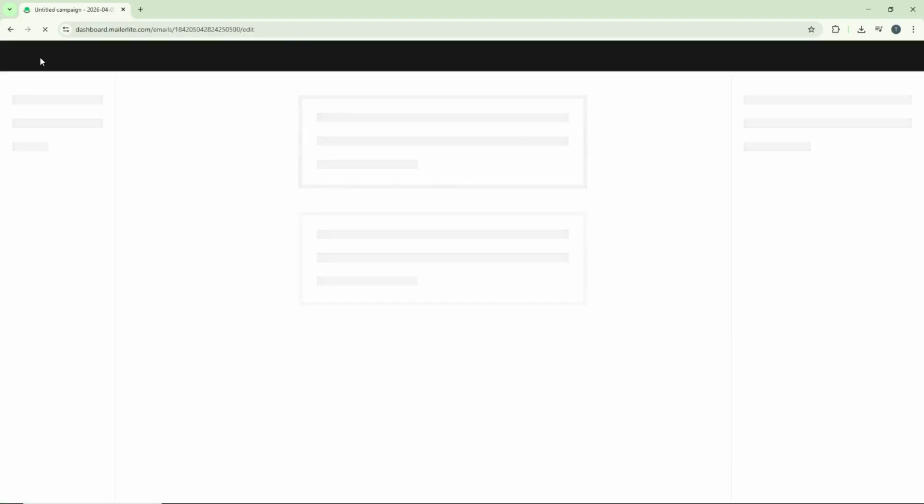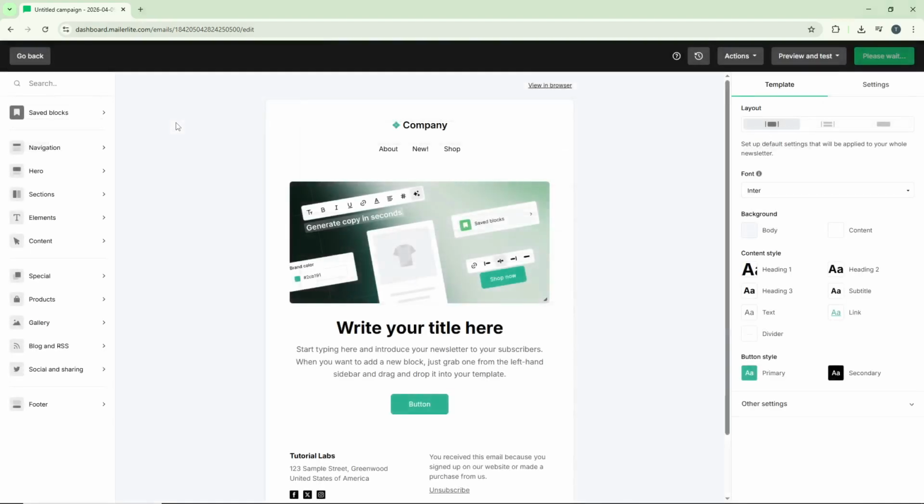Now be patient here because the page might take a moment to load, especially if your email has a lot of content or images. Sometimes it takes a bit longer depending on your internet connection, so just give it a few seconds to fully render. Once everything is loaded, you'll be able to see the entire layout of your email.